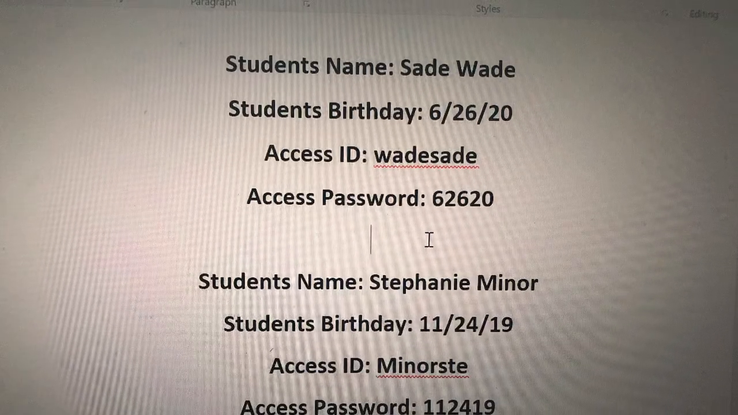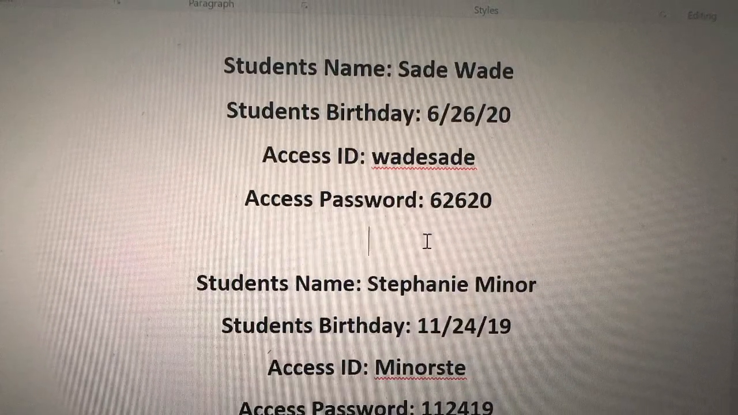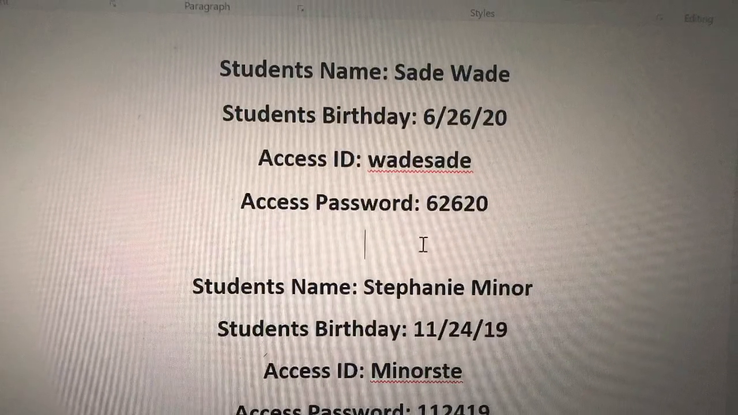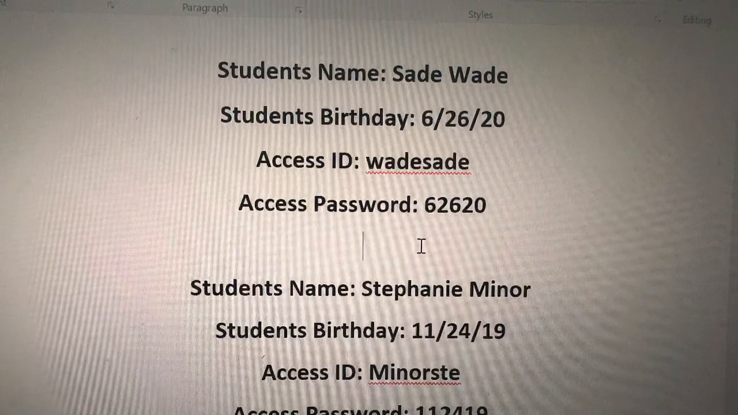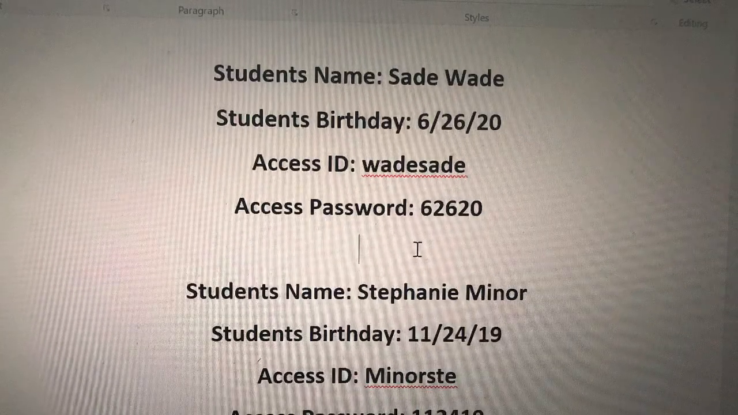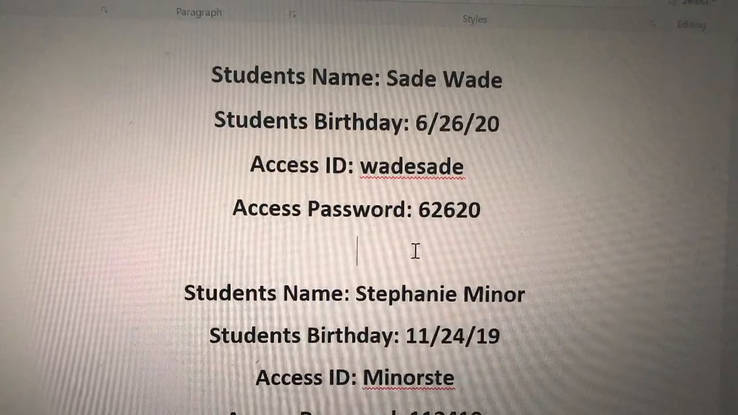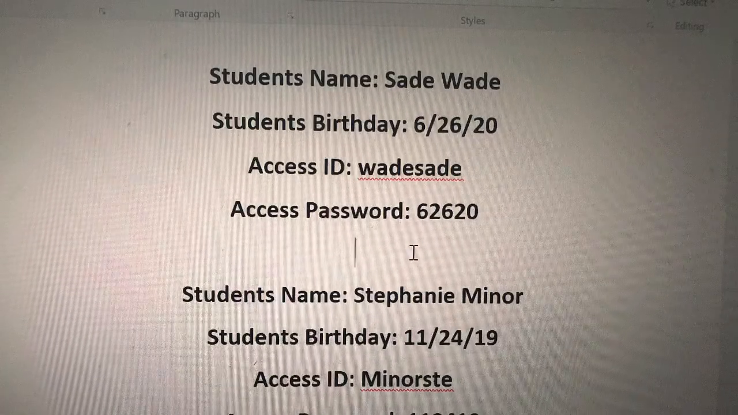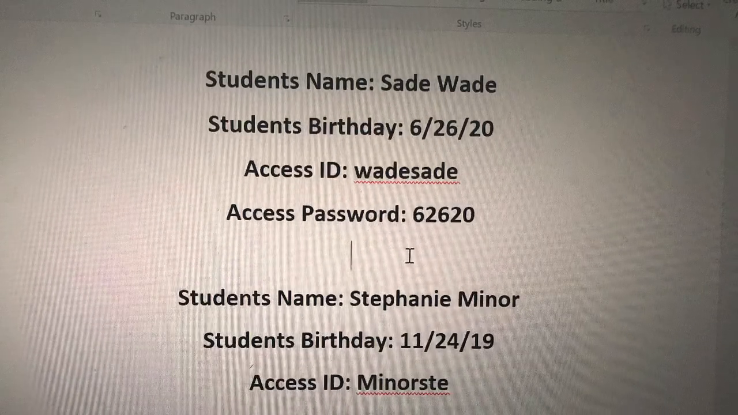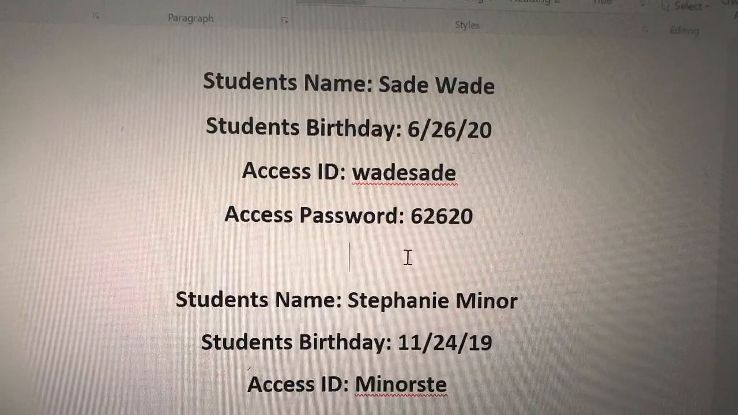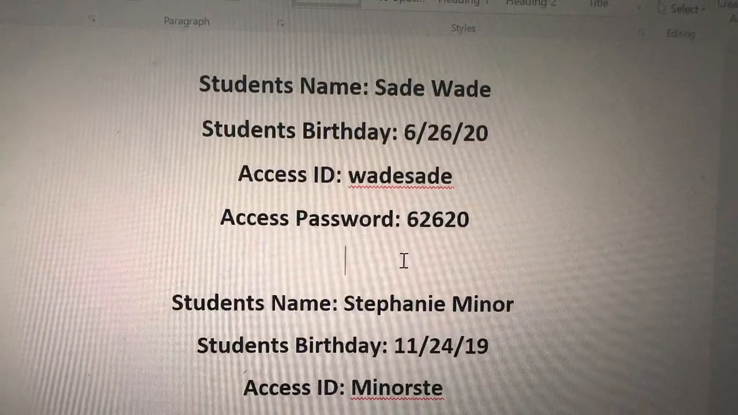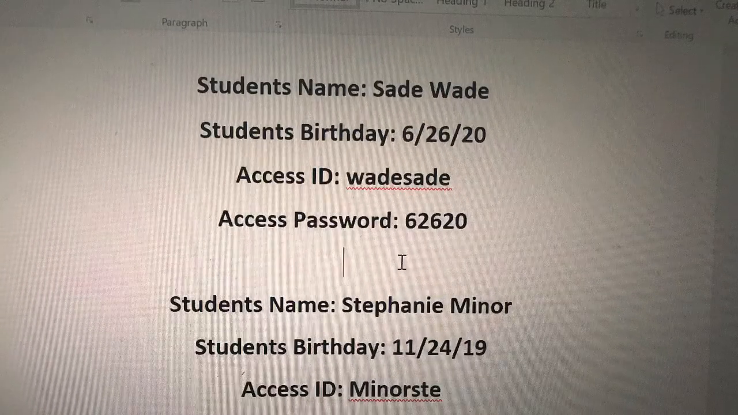Additionally, we also used your student's or scholar's birthday. For the purposes of this, I used today's date as my birthday, and I showed you that the access password is 62620. That is important because you need to know that you do not need to add a 0 to this to make it 6 characters. Unlike if your date of birth is in a month where you have 2 digits, you will have 11, 24, 19 to reflect 2 digits for the month, 2 digits for the day, and 2 digits for the year.